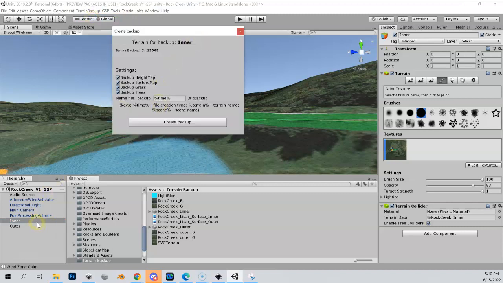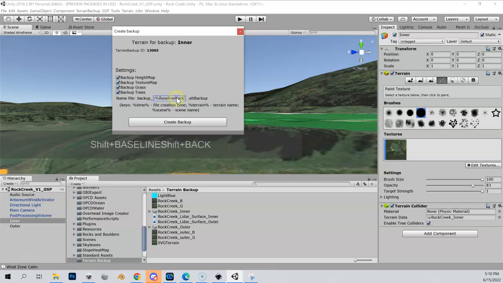And as long as we had our inner highlighted, this screen should pop up. And we can just select all the defaults here and it's going to give it a name. What I like to do is, this is going to give a timestamp, and then I also put a short description in here. I'm just going to say baseline backup, because essentially this is the first backup that we're doing and I haven't made any changes. So if I ever want to get back to this terrain, it's my baseline. It's the very beginning. I know if I go back to my baseline backup, it's back to square one, prior to any changes.